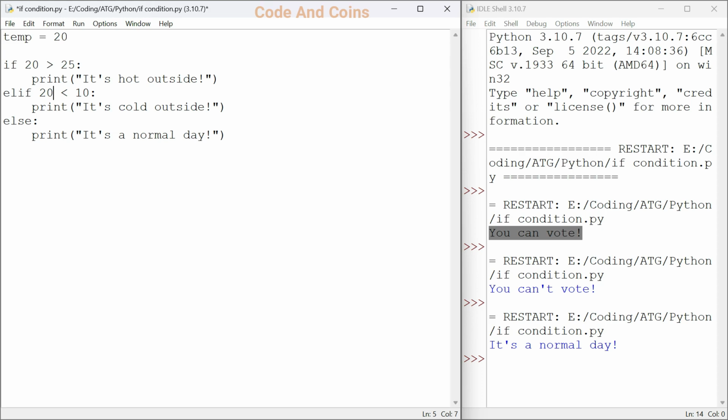And that's it. Now you know how to use conditional statements in Python to make decisions in your code.